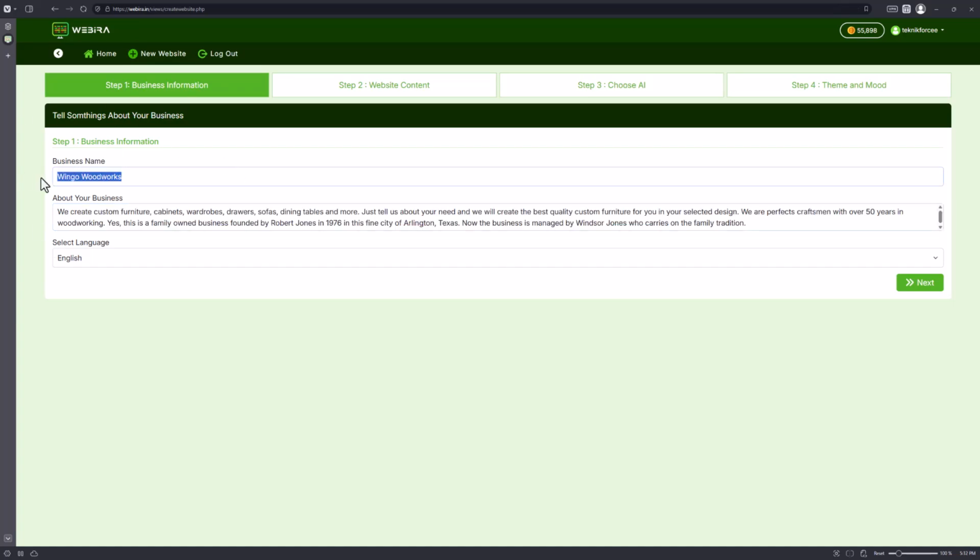Okay, so here we have it. This is a fictional company called Wingo Woodworks in the town of Arlington, Texas. And I've added some details like the kind of products they produce, and I've added information maybe about the period that the business has been operational, the founder's name, and some more interesting details, anything that I want to convey to my customer, right? Just basic information.